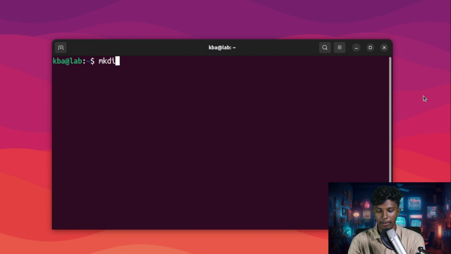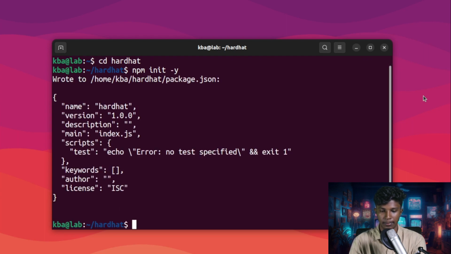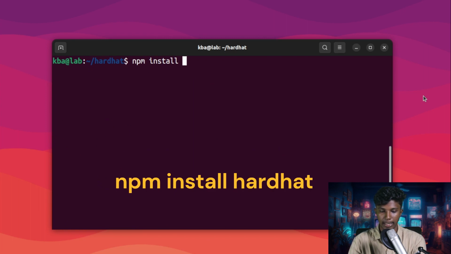So I'm creating a folder called Hardhat and I'm moving inside that folder and I'm initializing a Node.js project by using npm init -y. Now let's install Hardhat. To install Hardhat, let me use the command npm install hardhat.